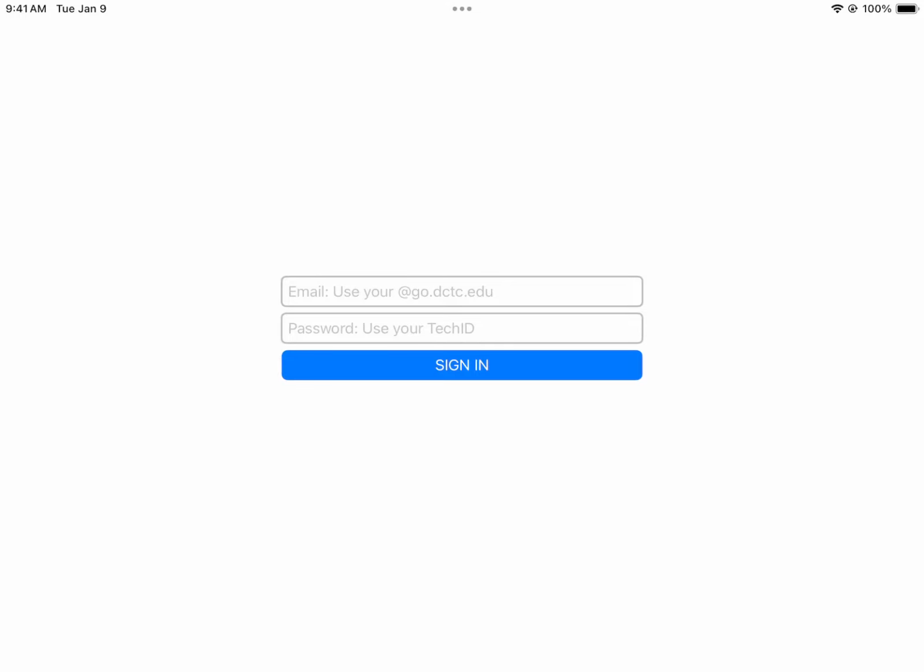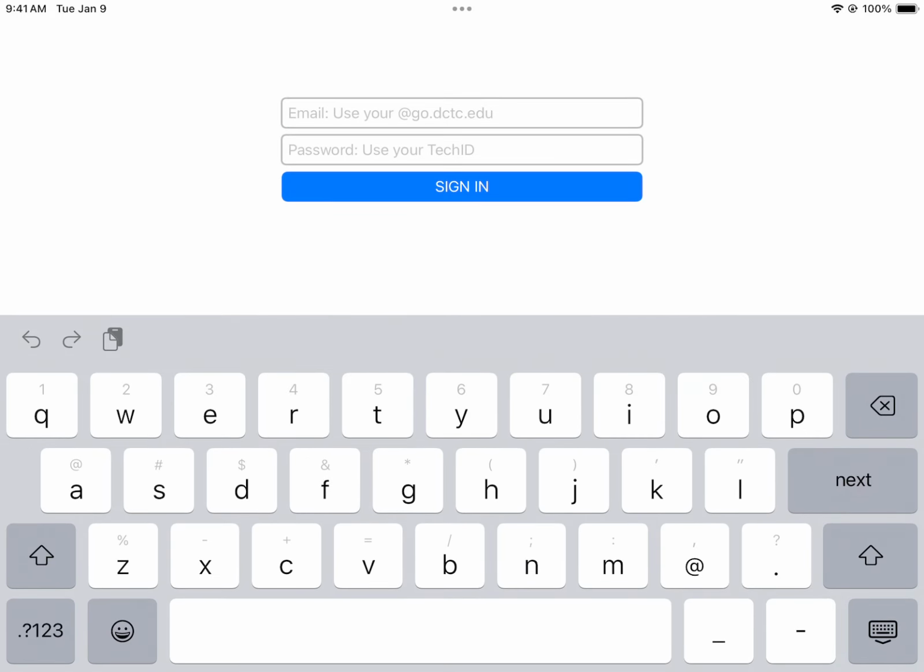Now you'll notice in the email box it says use your @go.dctc.edu address. You have to use your @go.dctc.edu address. This is not set up so that you can sign up with any old email. You have to use that one. Now I'm signed up to use actually a different email. So kind of ignore what I'm doing here. Pretend I'm doing my DCTC Go thing, whatever.